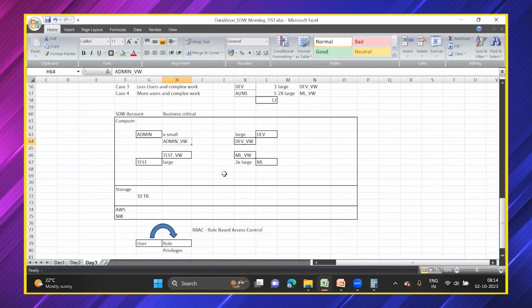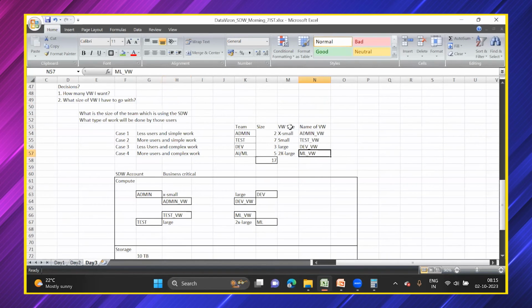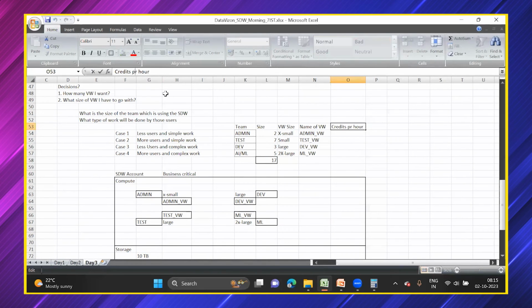So what we have done is that we will have different users. They will be assigned to a specific team, and that team can only work with a specific virtual warehouse, and that virtual warehouse will be doing that load, and then billing will be done based on the virtual warehouse they have. Okay. So if I mention the credits per hour, then I can say for the admin team, the maximum billing I can take is this many credits per hour.